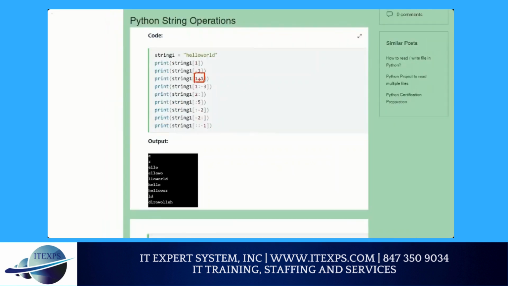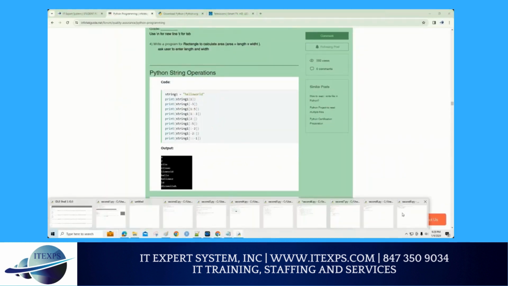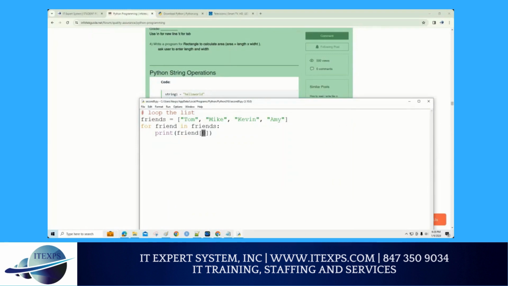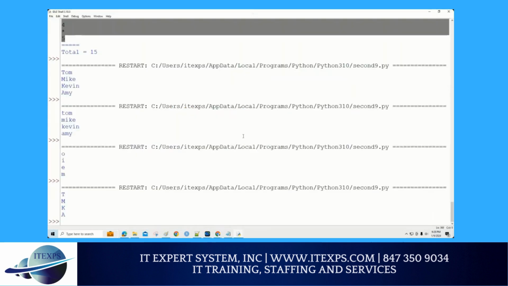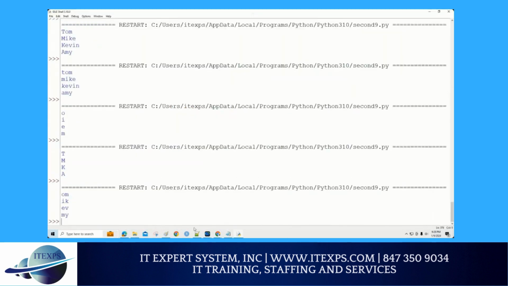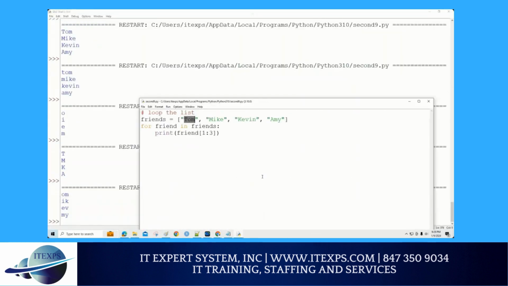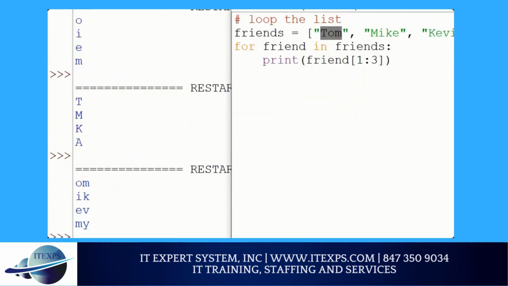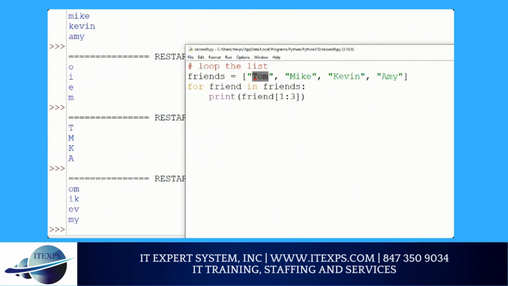So let's do that and see what happens. Let's say 1:3. What will happen? Will I get Tom? Let's see. If I run this, I see OM. Okay, so let's see what happened. Here 1 means the first is 0 and second is 1, and this is the third character. The third is not included. So 1 and 2.